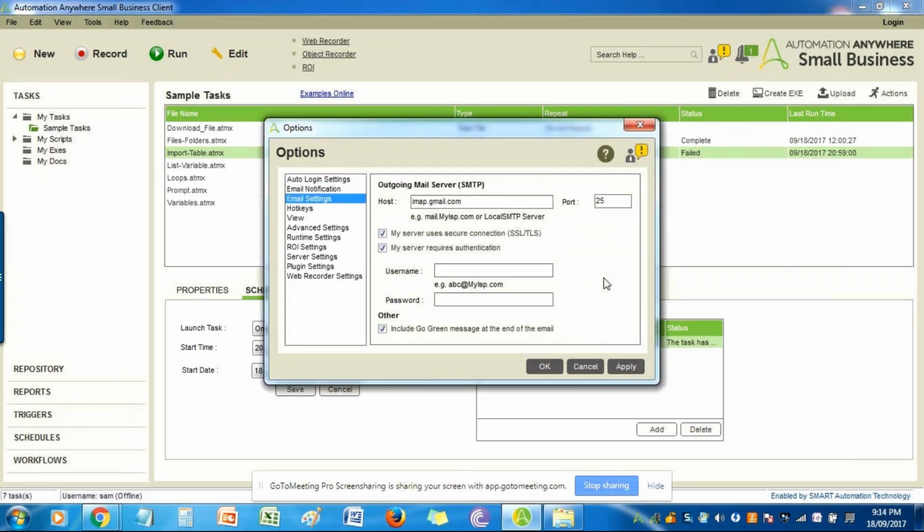The email setting is nothing but the outgoing mail server SMTP and incoming mail server. If you want to send any email, it will record your outgoing SMTP configuration. The outgoing mail configuration requires a host name, username, and password of your email account. If you are using Gmail, then your host name would be imap.gmail.com, and you provide the host name, and a username and password of your Gmail account.